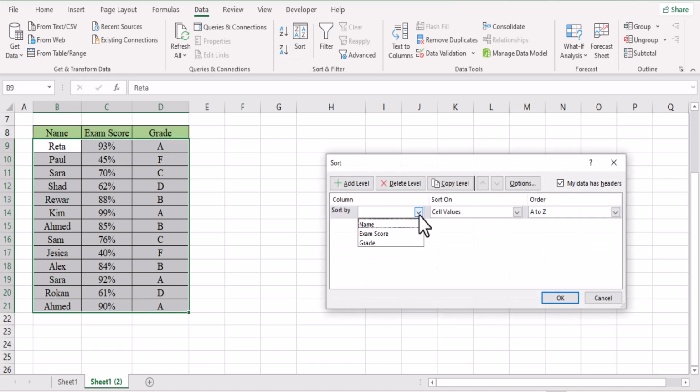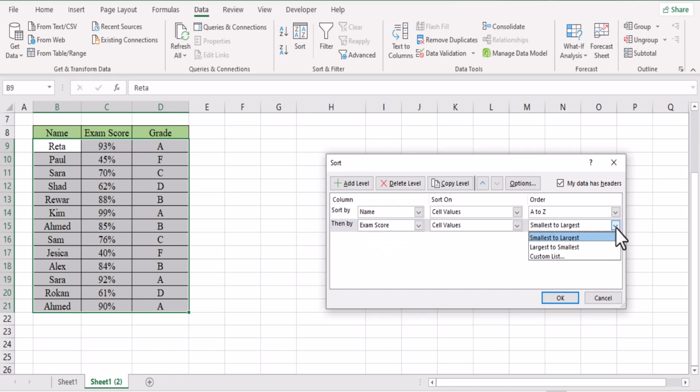Here, Name, again alphabetically A to Z. Come to Add Level. This time choose exam score from the largest to the smallest.